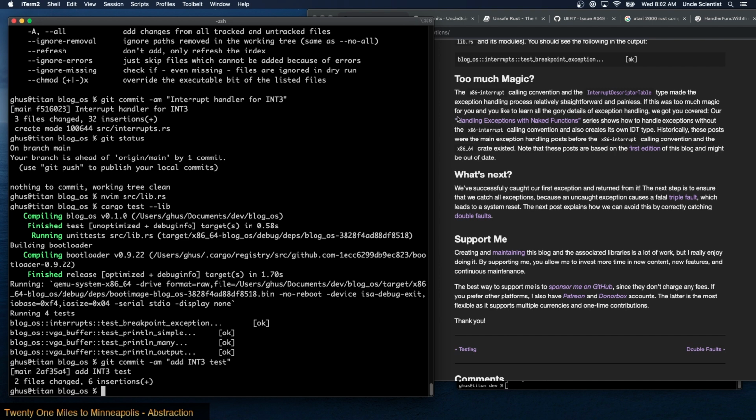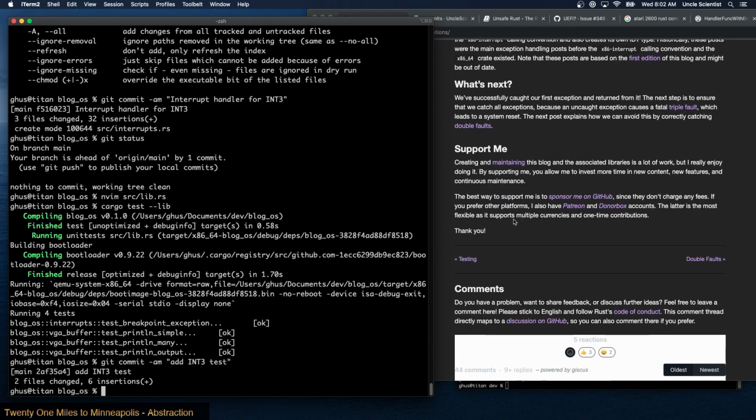If this was too much magic for you and you would like to learn all the gory details of exception handling, we've got you covered. Our Handling Exceptions with Naked Functions series shows how to handle exceptions without the x86 interrupt calling convention and also creates its own IDT type. Historically, these posts were the main exception handling posts before the x86 interrupt calling convention and the x86_64 crate existed. Note that these posts are based on the first edition of this blog and might be out of date. So that's interesting. So we're actually done with this whole section, and the next one's called double faults.